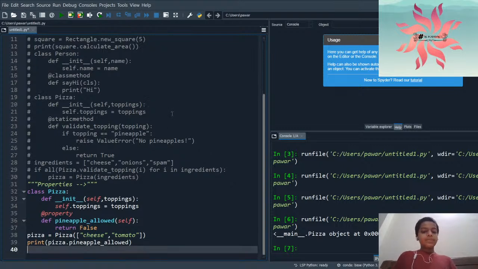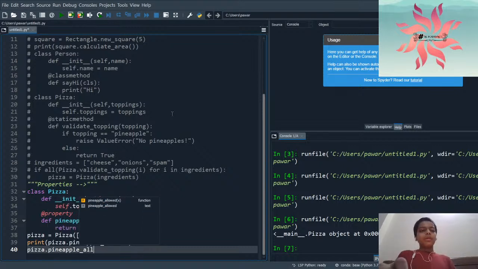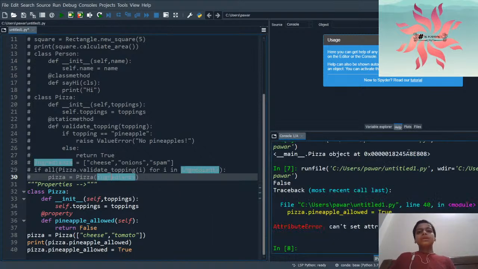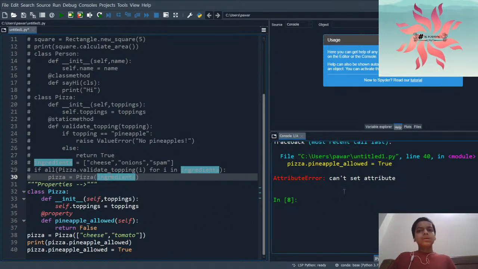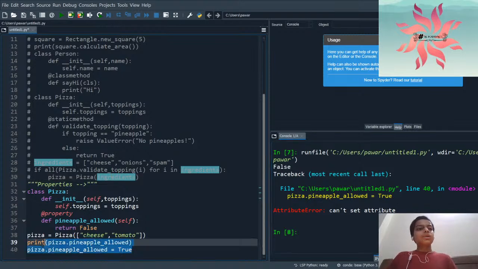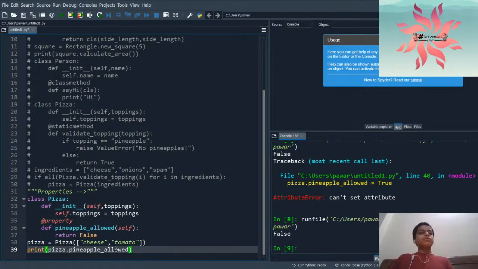Let's see if pizza.pineapple_allowed equals True. Let's try to print it. Can't set attribute. We can't set attributes to it, so this was False. And now let's print this. It prints False because this is False as we said.